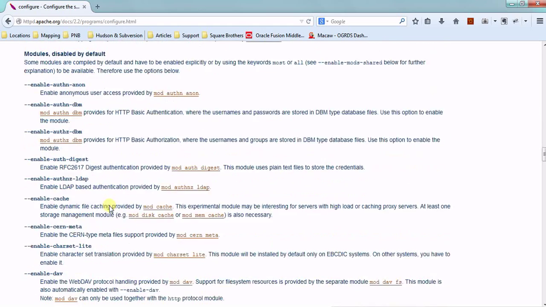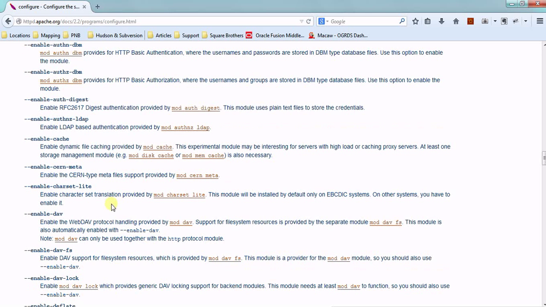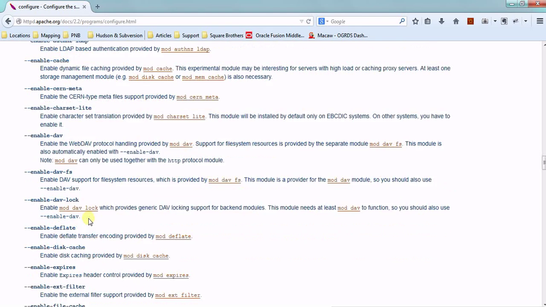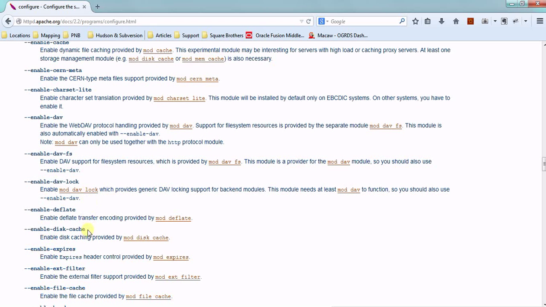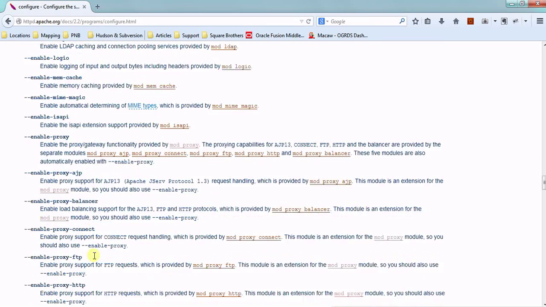In order to implement an access control mechanism, we need the rewrite module and the setenv module to be enabled. You can just have a look here. If you want to implement compression, then you have to enable mod_deflate, and if you want to implement caching, then you have to enable disk caching, mem caching, and file caching as well.